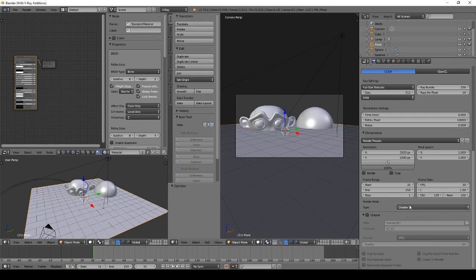Render mask. You don't want to know this in the beginning. Output. This is where you output your images.